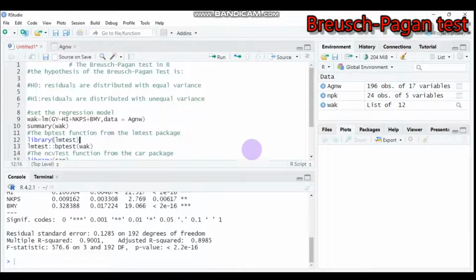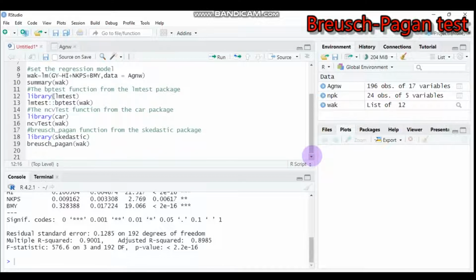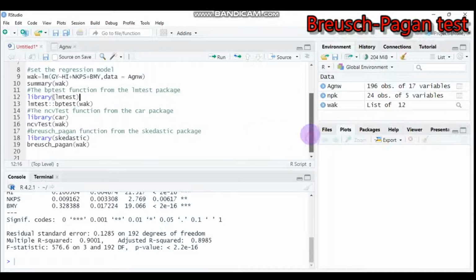There are three methods of performing the Breusch-Pagan test using R. The first one is using the bptest function from the lmtest package, the second one is using the ncvTest function from the car package, and the last one is using the Breusch_Pagan function from the skedastic package, and we will see them in detail.